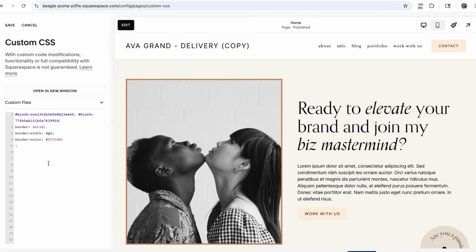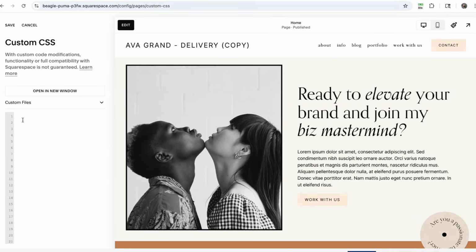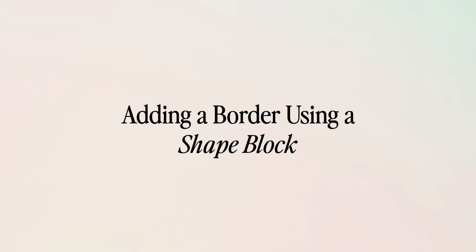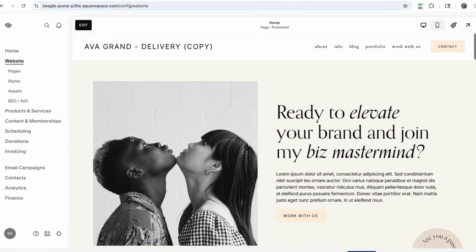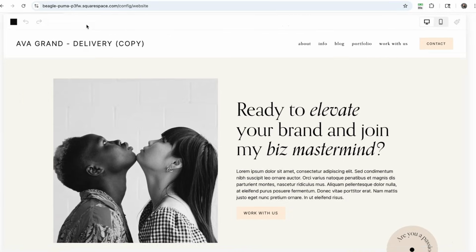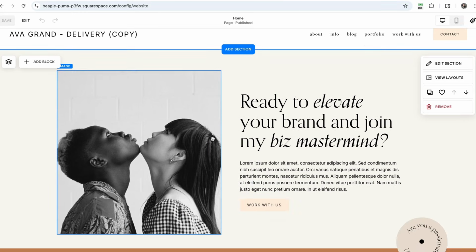Now, the second method for adding a border to your image blocks doesn't involve any code, so I'm gonna go ahead and just delete this code here, and instead we will be utilizing both the image block and the shape block. This does mean that this method will only work in Squarespace 7.1, so if you're using 7.0, you'll just have to go back and use that custom code method. So to use this method, enter editing mode by clicking on edit, and then navigate to the section where you want to add your image block or where you already have your image block added, and make sure that it's resized and situated within the section so that you're happy with how everything looks.